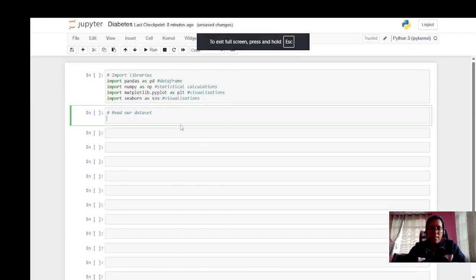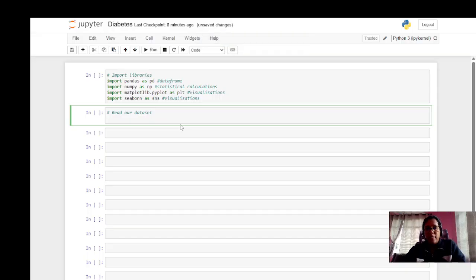So to read your dataset, you can give your dataset a variable. For instance, df. Normally we use df because it is a data frame. So df is equal to pd.read_csv. This is important. Whether you want to open an Excel or a CSV, for us it's a CSV. If it is an Excel, you have to use read_excel. So for us, it's a CSV, so pd.read_csv.